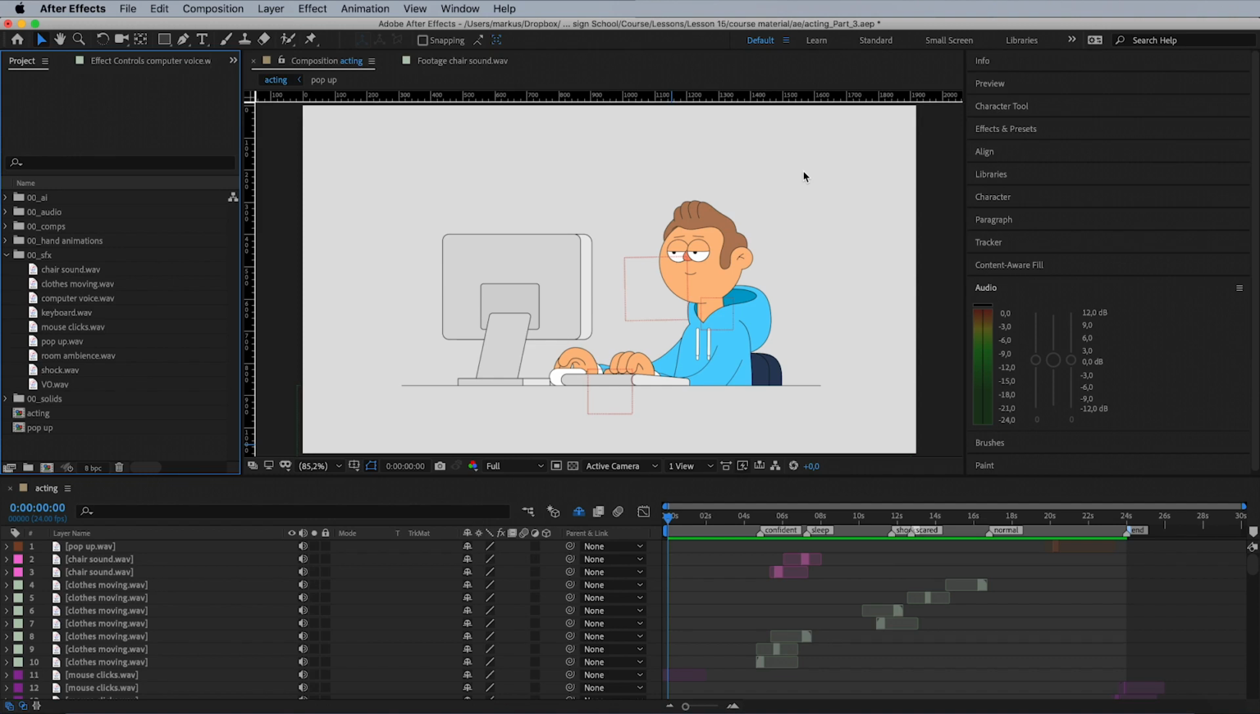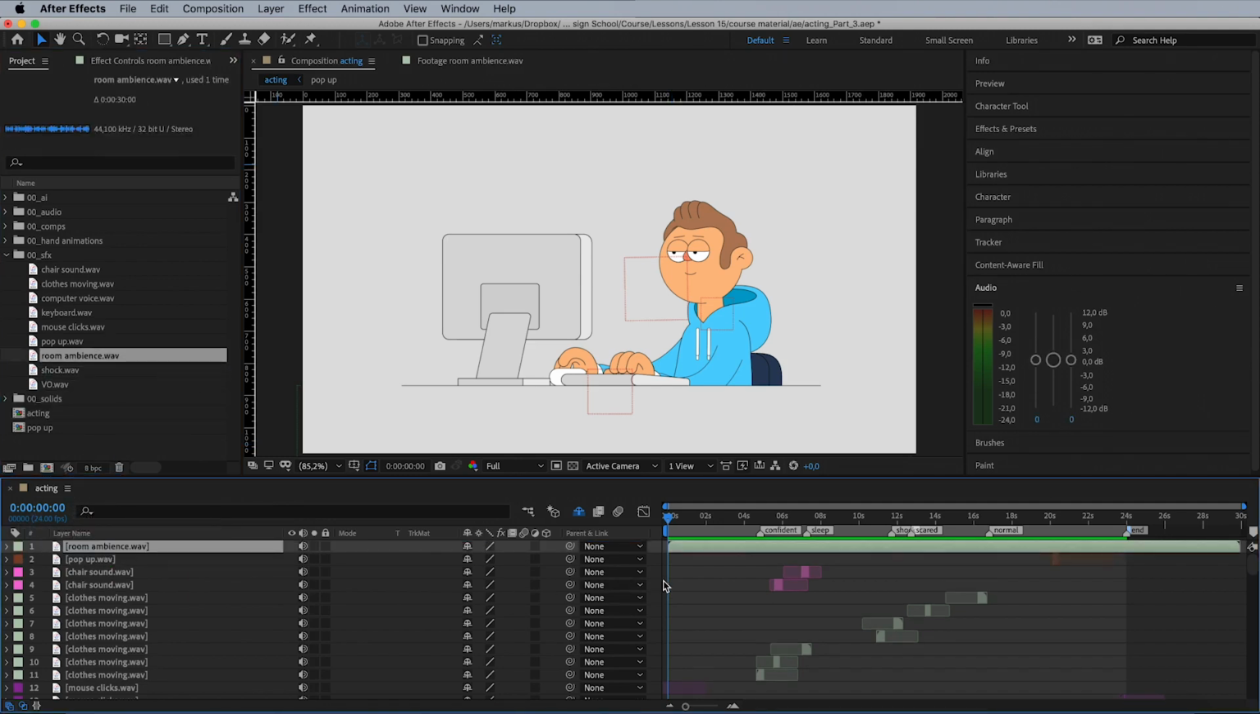How do we do that? Well, by simply adding a slight ambient noise in the background, we will glue the whole sound design together into a full sound picture.